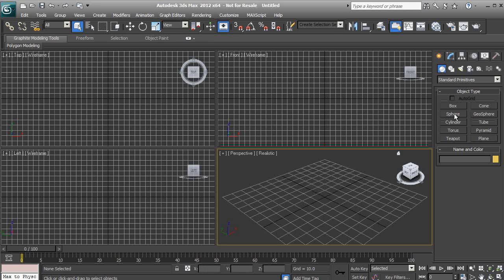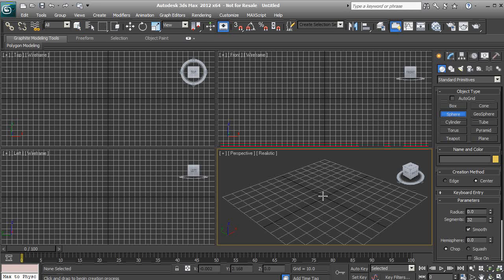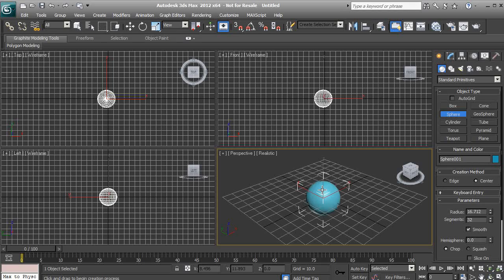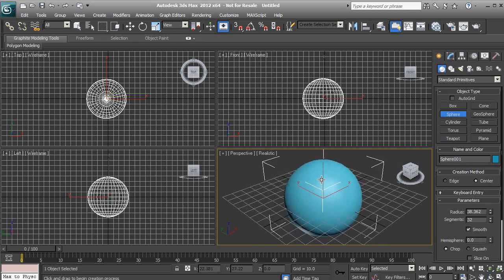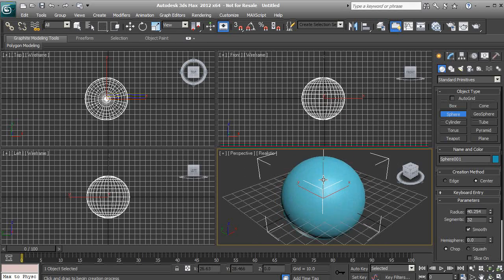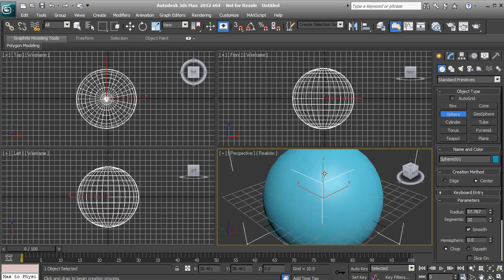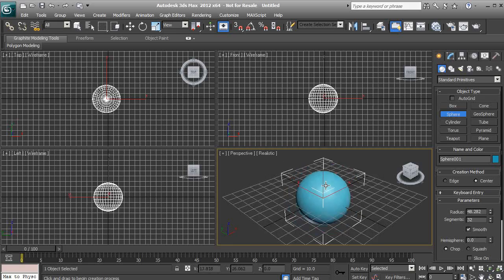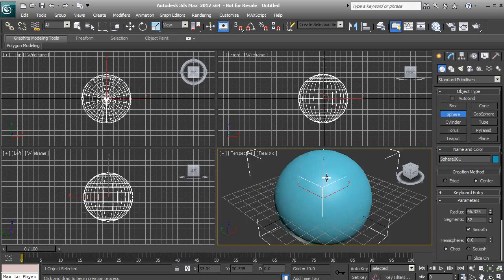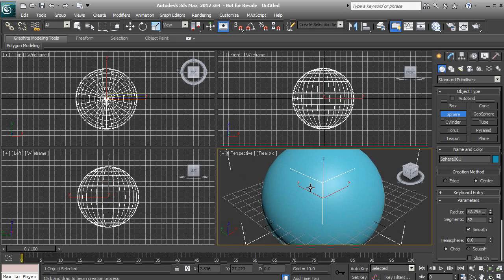Let's go to a sphere and let's click and drag this sphere. If we click and drag with our left mouse button, this will create a sphere. And as we're dragging, we're adjusting the radius of this sphere. So we'll release that, and the sphere has been created. This is a one-click process with this type of primitive.